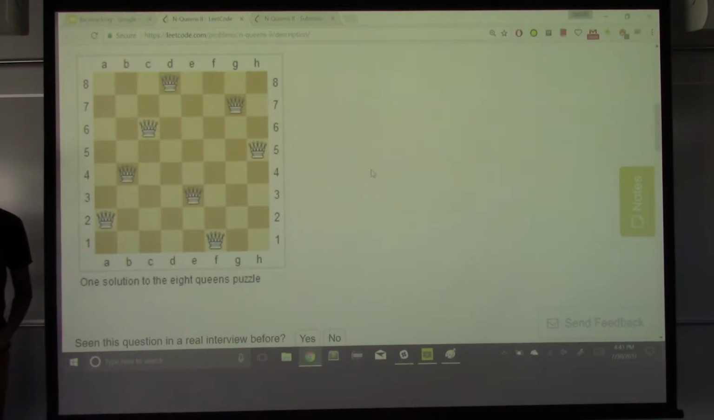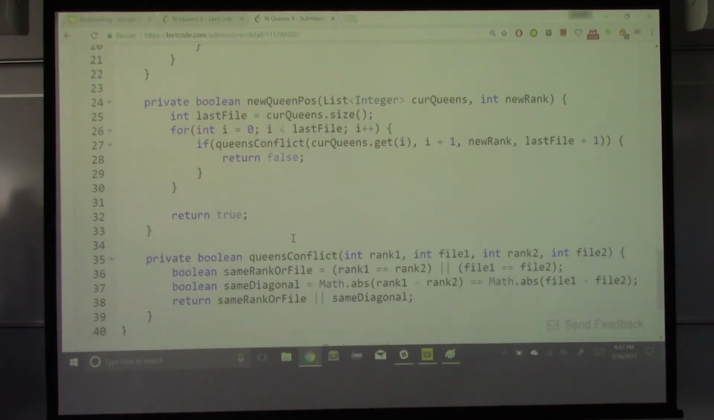0, 0 and 4, 4? Yeah, 4, 4 are on the same diagonal. Okay, so that is this simple helper function. But how am I using that?